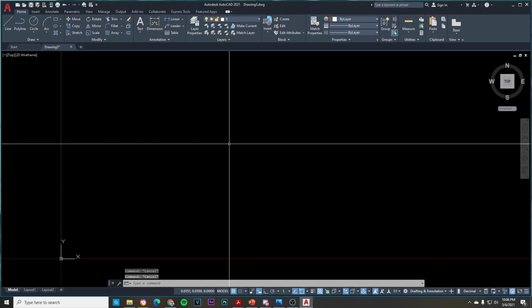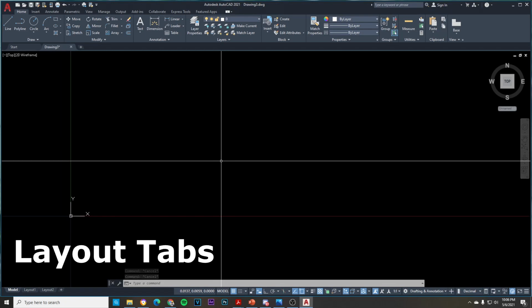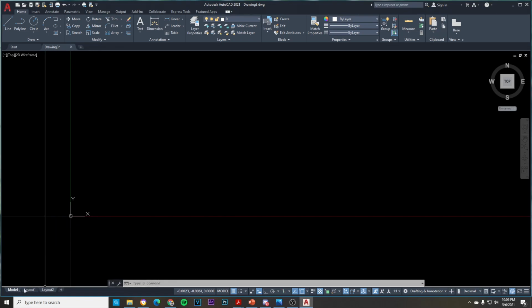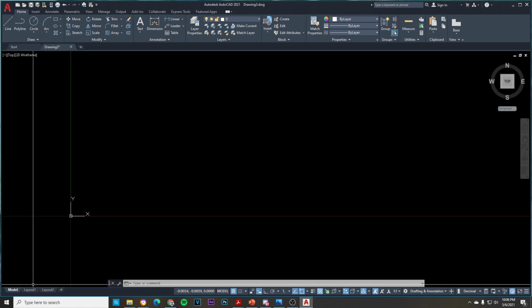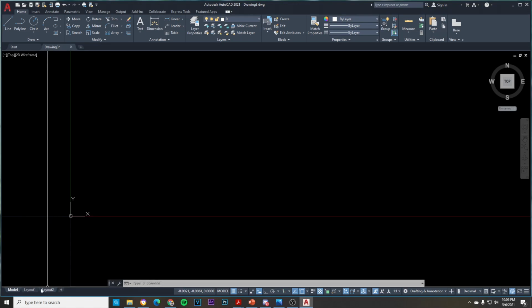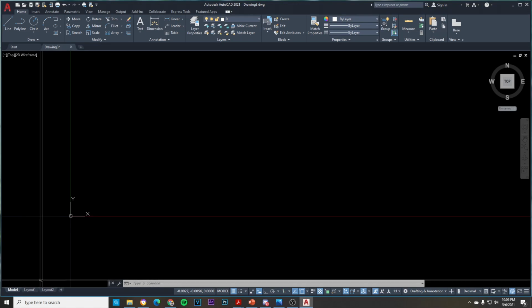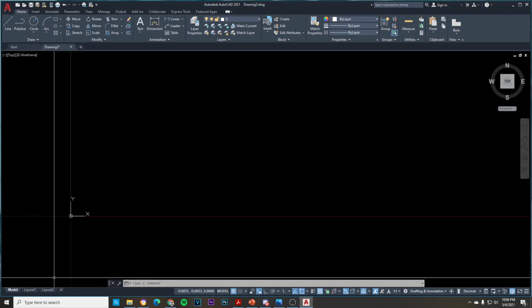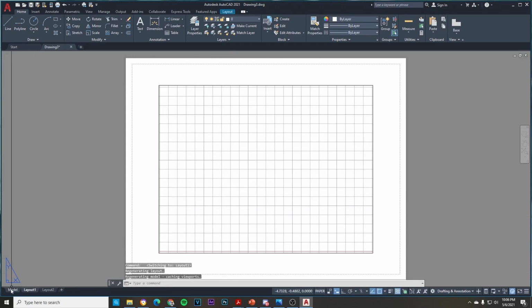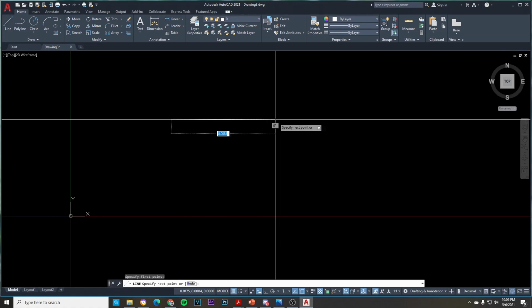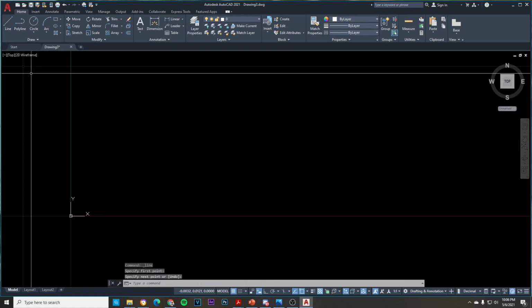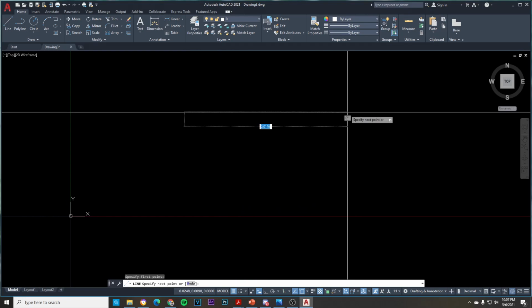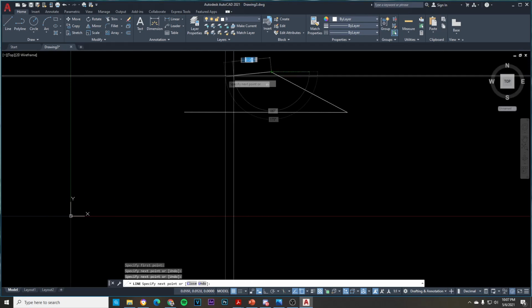So ang next naman ay ang layout tabs. Ito po. Dito po ay mga sheets ng inyong mga drawings on which you can arrange different views of the drawing and finally plot multiple sheets. For example, ayan. So example lang po. Magda-drawing na po ako dito.